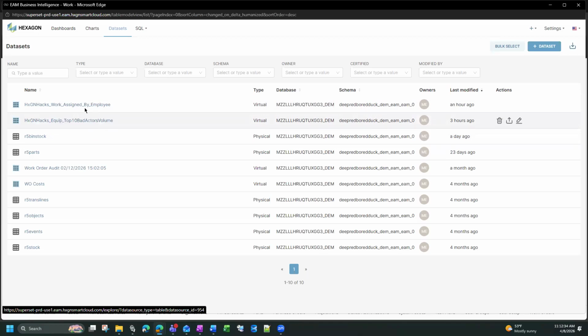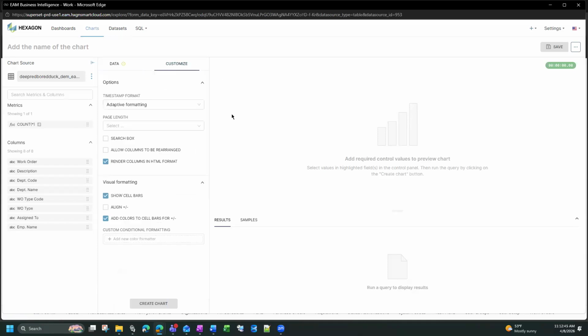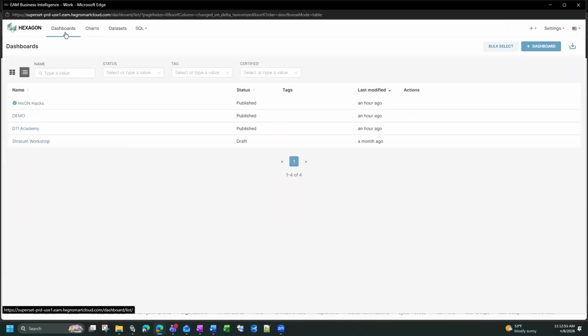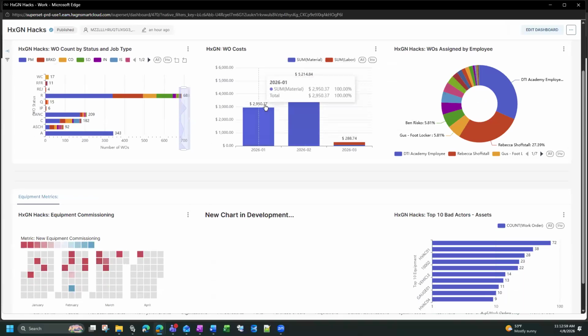So if we would like to start with our query, then we can start building directly from here, adding in customization and data points in order to build a new chart. And then once that chart is saved, we can then add it into our dashboards.